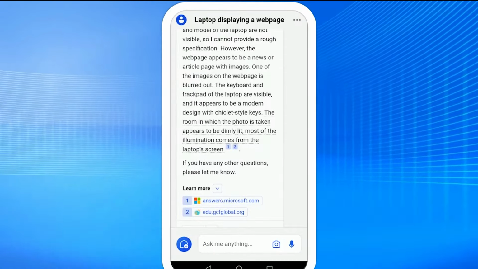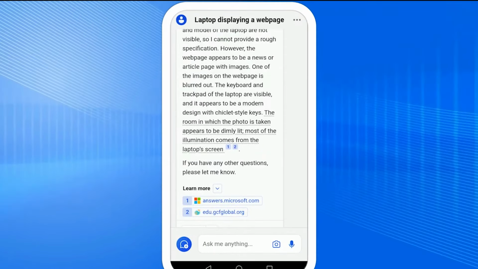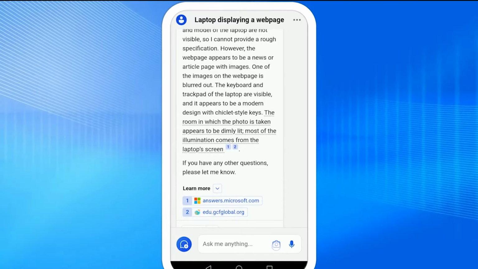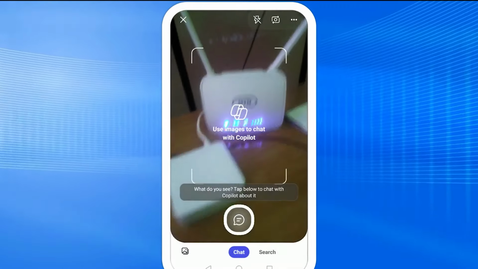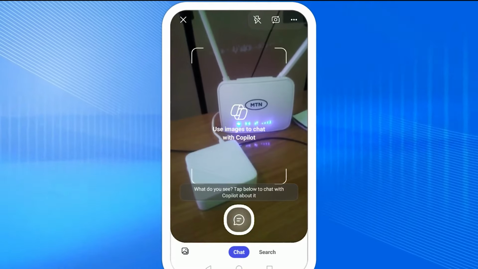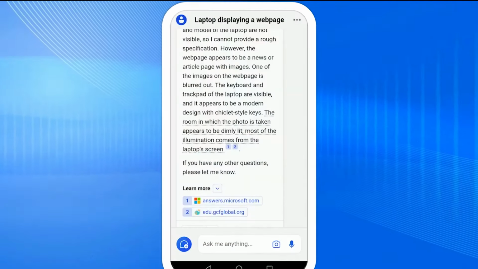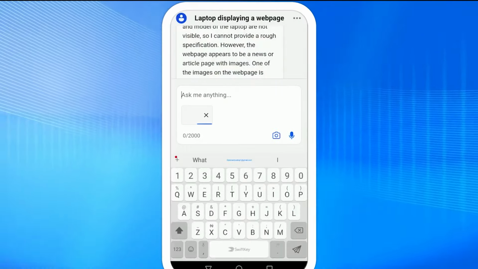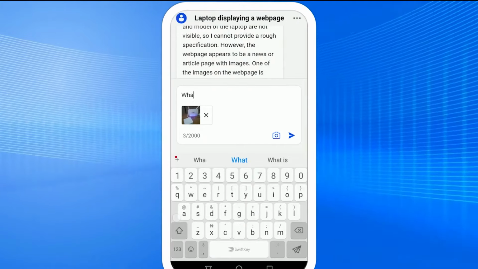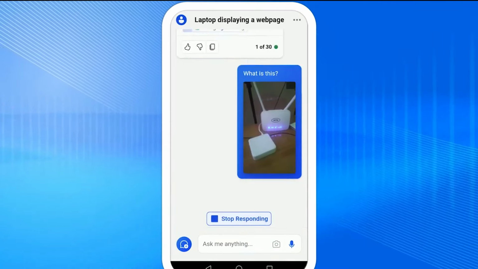All right, so I think this is fantastic. This is wonderful. And let's see if we can try another one. Maybe let me try to snap this. So this is a router of MTN. So let's see whether it's going to pick this. All right, so let's select this. All right, so let's hear whether it can analyze this. Okay, what is this? Let's see if it's going to recognize this.